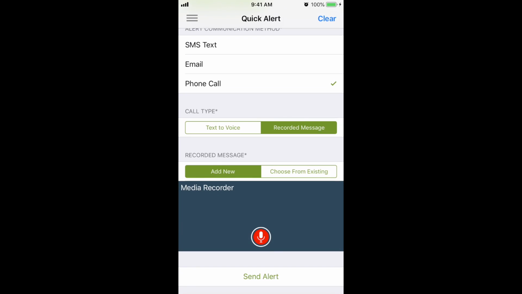And then here what you're going to do is hit that record icon and then speak verbally the message that you want delivered. When you're done, hit stop, and then you'll have a recording of the message. So just as a demonstration, this is a demo alert from Indition Alerts.